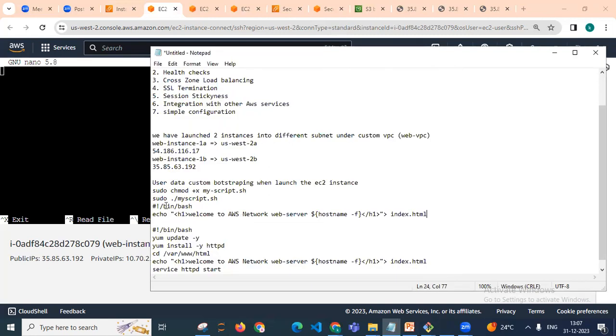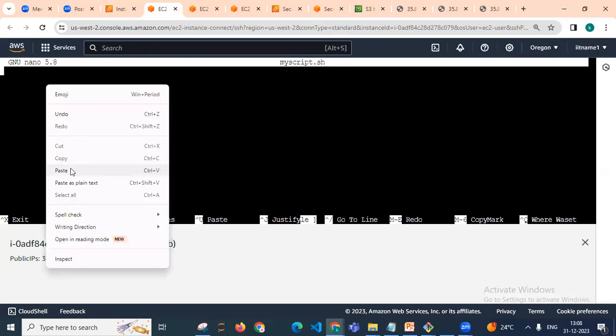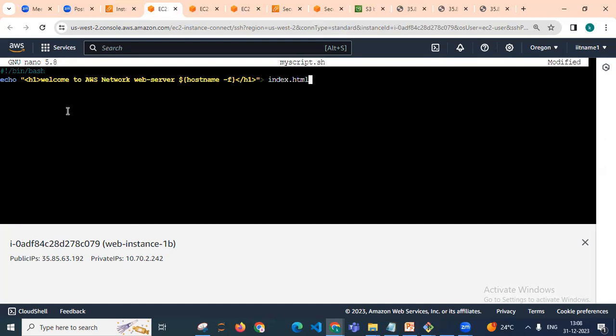Just go and copy this line. Make sure your script starts with #!/bin/bash, that means interactive mode, okay? Otherwise, this echo command will not be performed. So please copy all of the things, and you have to paste over here. So my script is there already.